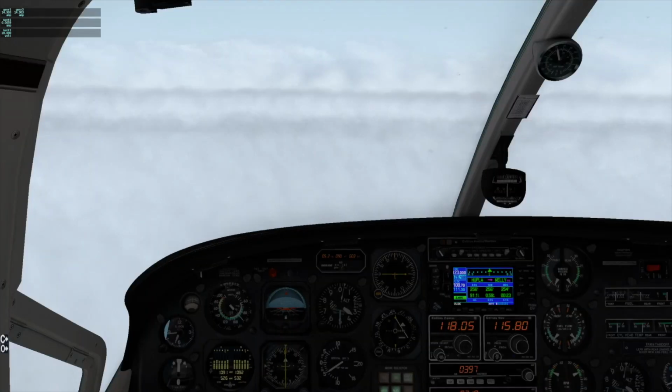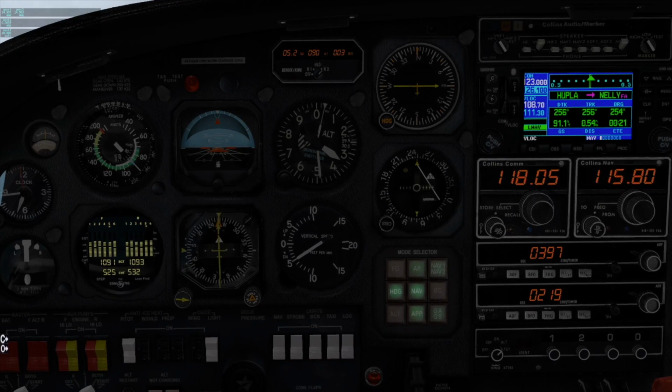Still no visual, and for this approach the minima is 294. Let's call it 300. 300, we need 1 mile visibility. We have more than 10 actually, with an overcast layer up about 800 feet. So here we are approaching Nelly at 3200, and we are good. 3300 with the altimeter is showing about 100 feet up. Good.